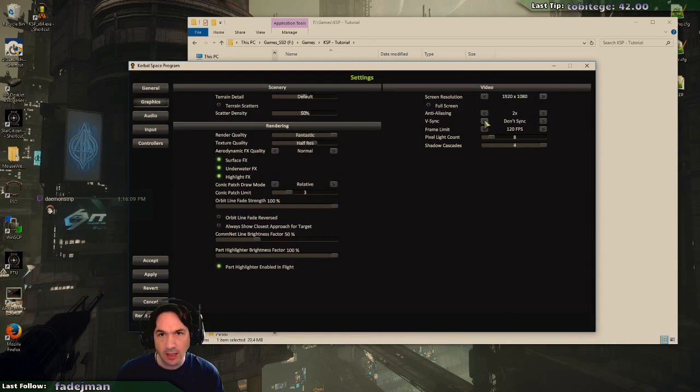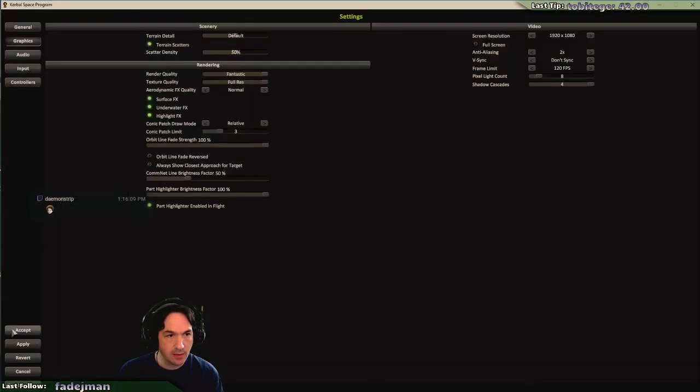Now, I'm actually going to turn off don't sync, because if it runs in windowed mode, it doesn't really need to do the sync. And there's a lot of other things here. I want full res, for example. And you can play around with this. Terrain scatters, yeah, let's add them in. Okay, so apply, accept.